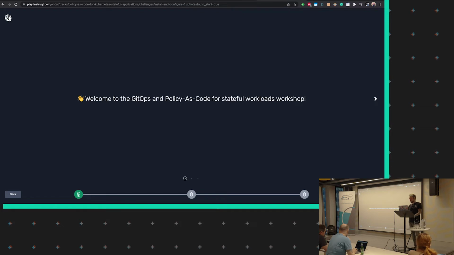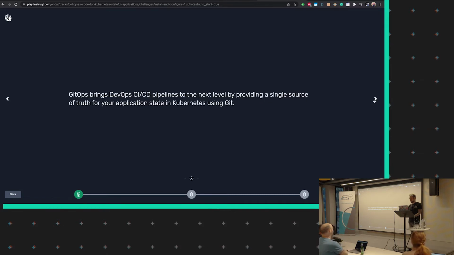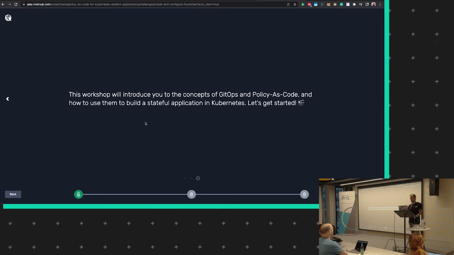So once the lab is loaded, I'm going to go through the scenario. It's mostly a guided lab, so it should be rather fast. GitOps brings the DevOps CI/CD pipeline to the next level by providing a single source of truth for your application states in Kubernetes using Git. This workshop will introduce you to the concepts of GitOps and Policy as code, and how to use them to build a stateful application in Kubernetes.